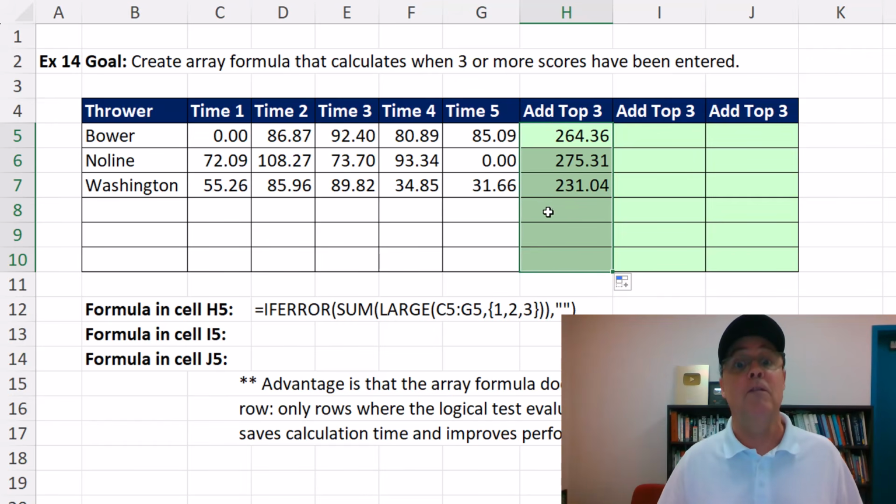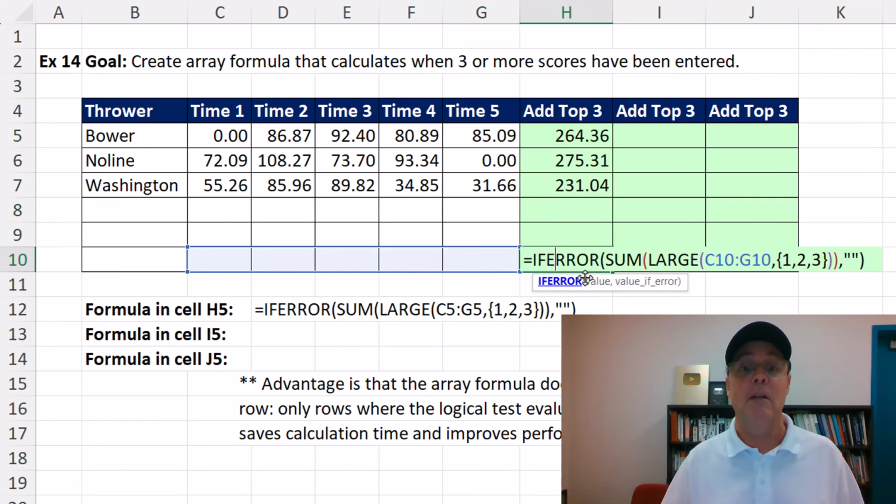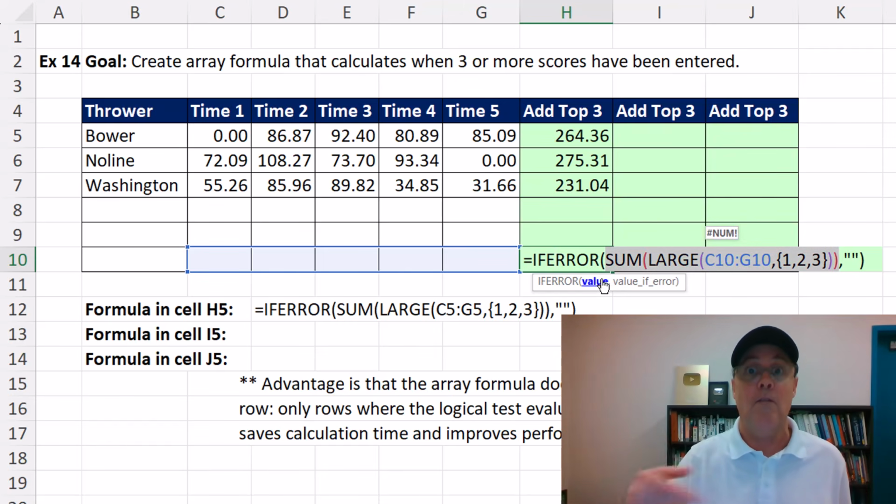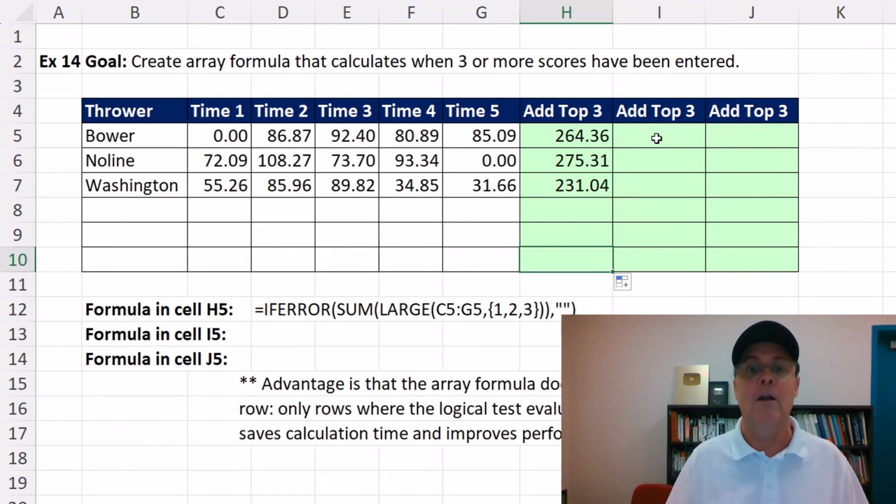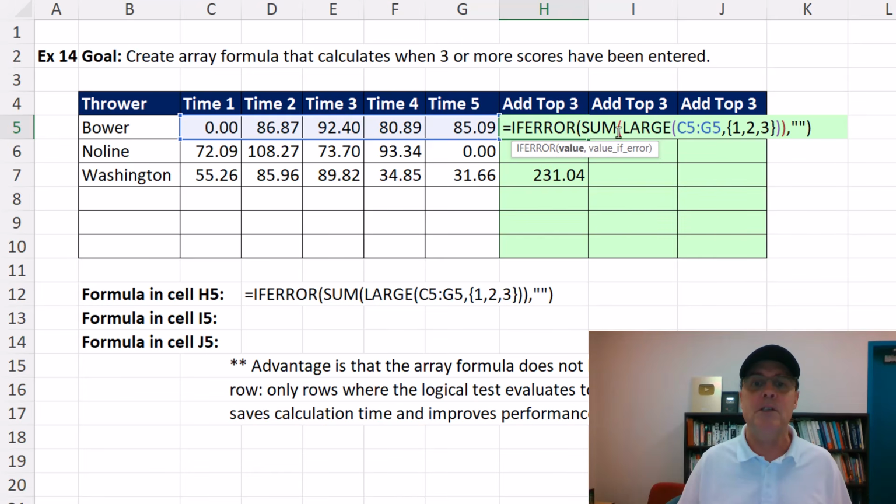Now, the problem with a formula like this is down in this cell right here, it actually had to evaluate and run the entire formula to get the error. Now, on a small data set like this, it just doesn't matter at all. But sometimes you have big data sets, and that extra calculation time slows down everything in the spreadsheet. So often, if you can find a logical test to use with the IF function, it'll calculate much faster than IFERROR.